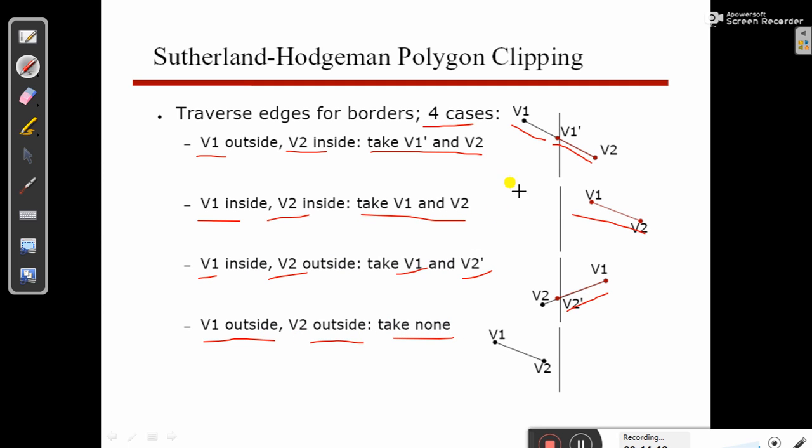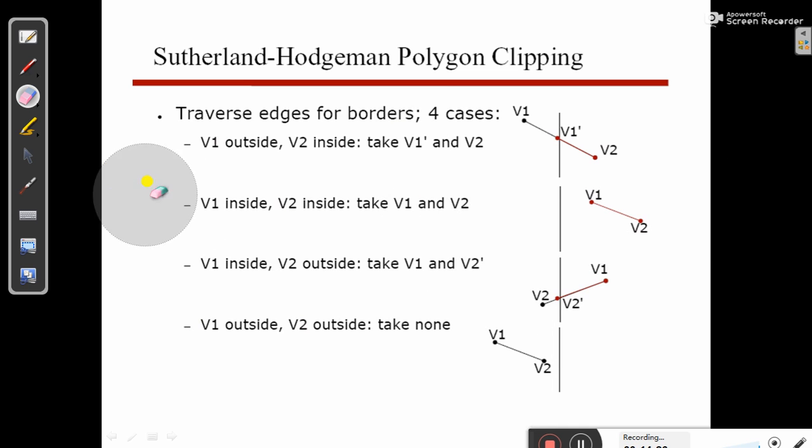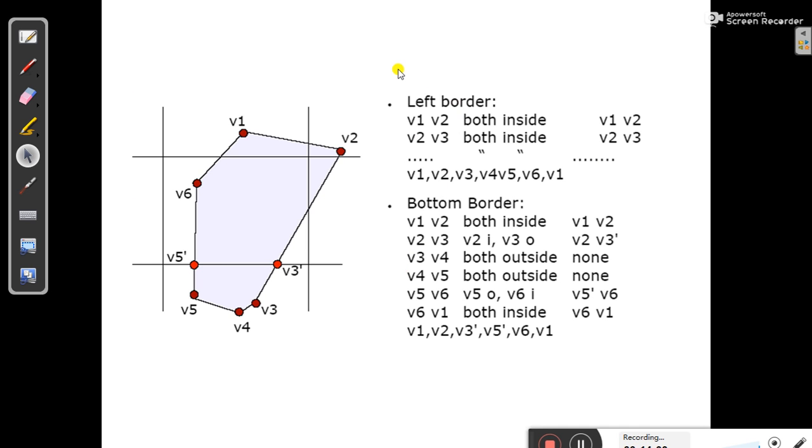So this is the scenario for any boundary. It might be top, it might be left, it might be right, it might be bottom. So you need to follow this procedure for any of the sides with respect to the edges of the polygon. Here you can see the procedure. Suppose we start with the left border. The left border is this one.